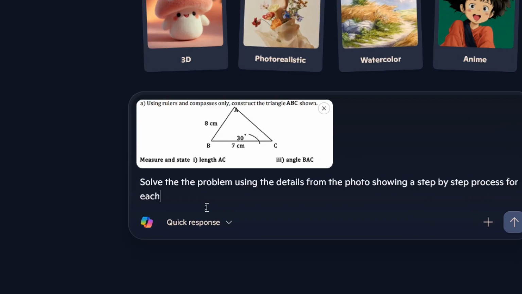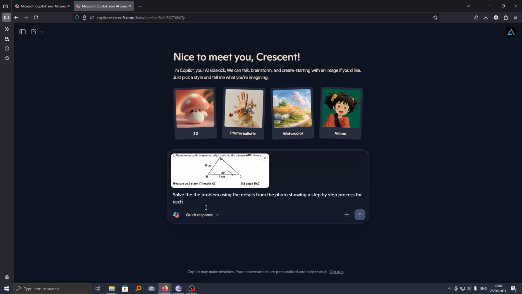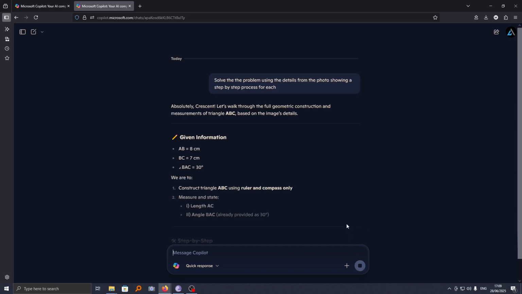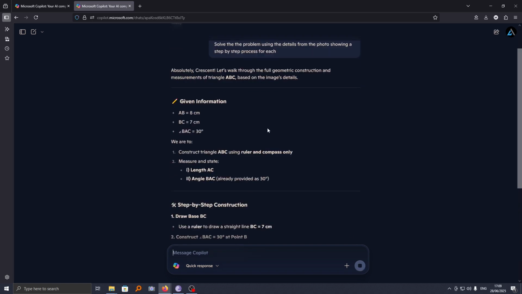So here's what I've just asked: solve the problem using the details from the photo, showing a step-by-step process for each. So I'll go ahead and submit my request, and then Microsoft Copilot should be able to give me the solution. So you'll have to be patient. As you can see, it is processing, and here we go. The response is in the process.